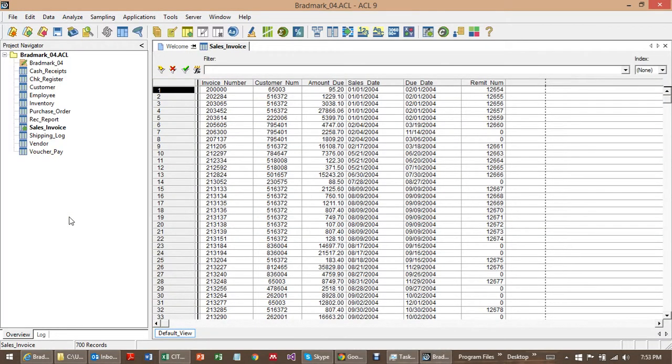Now, one of the issues when we open the data files for the first time, after we downloaded them from another system and uploaded them into ACL, is we get all the data but we don't get the relationship between tables. The way to do the relationship between tables is we need to establish the relationship in ACL.